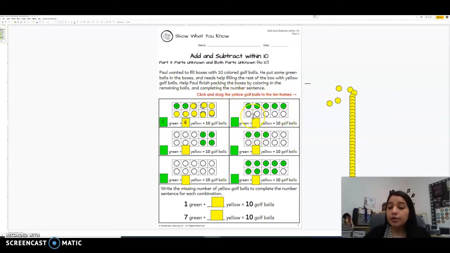So first, let's see how many green golf balls we have. So let's count. 1, 2, 3, 4, 5. So again, double click with your finger and you're going to just type in 5 because we have 5 green golf balls. So again, we need 10 golf balls. So we have to figure out how many more yellow golf balls we need. So let's count again. 1, 2, 3, 4, 5.